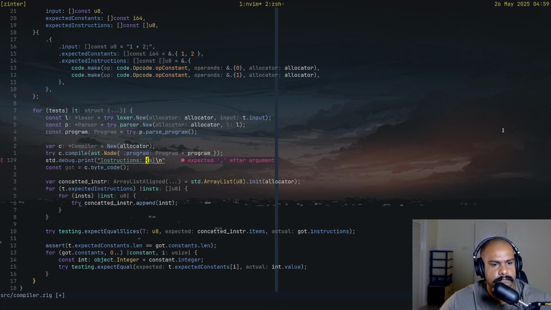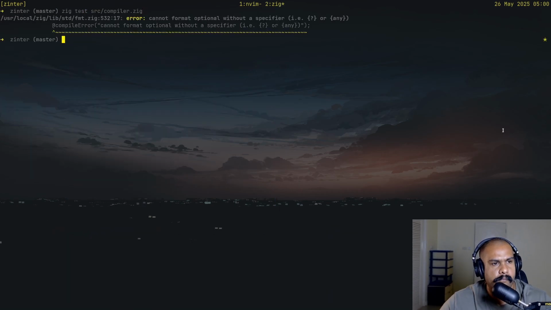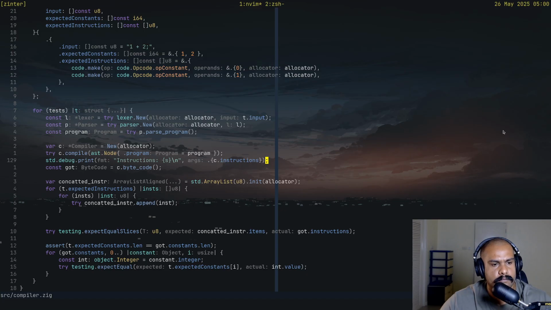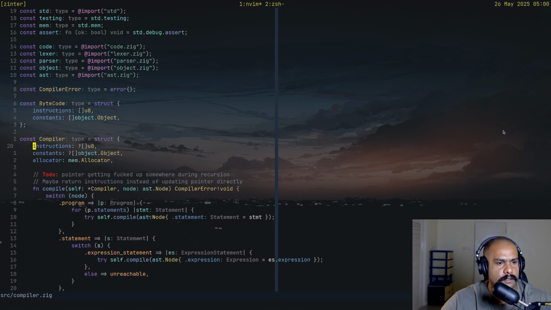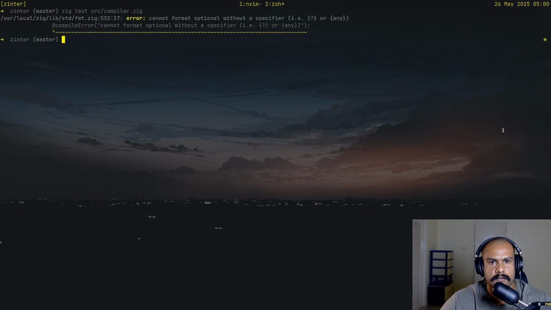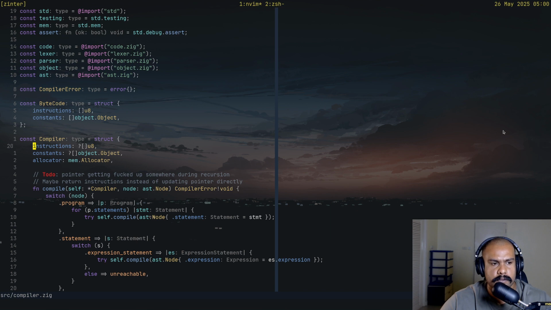Instructions, and then c dot instructions. Cannot format without specifier. That is a specifier right here. What are you talking about? Let me check instructions. Ah, is it because it's optional?